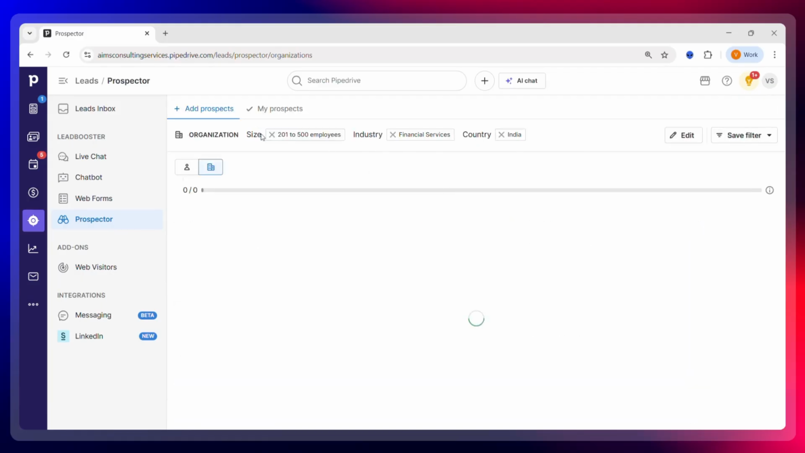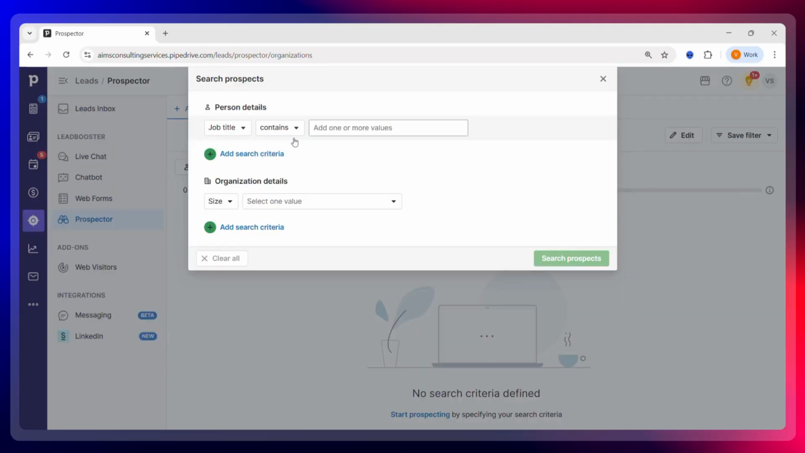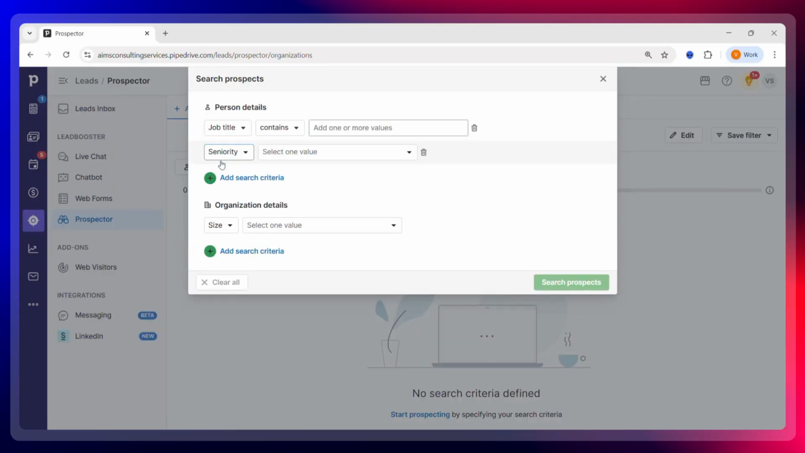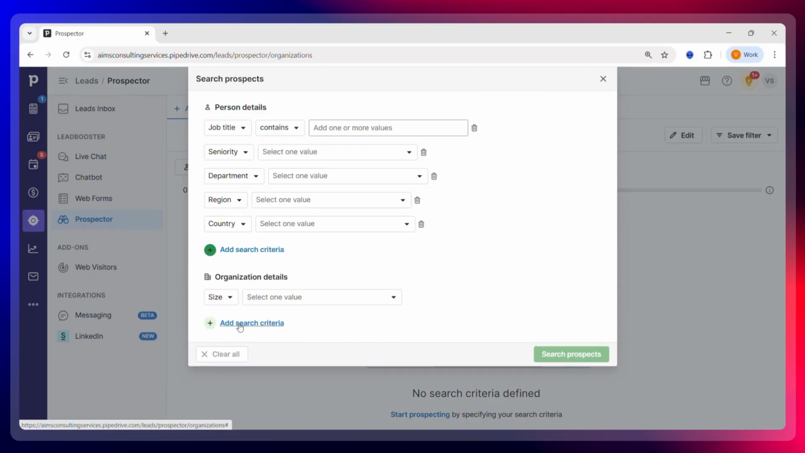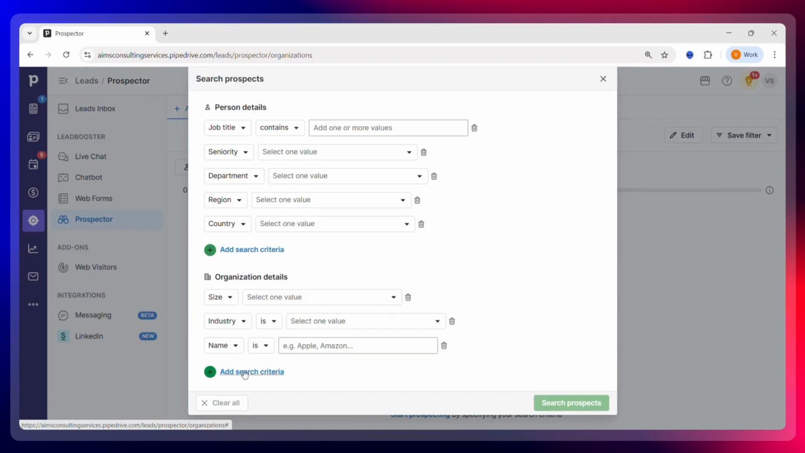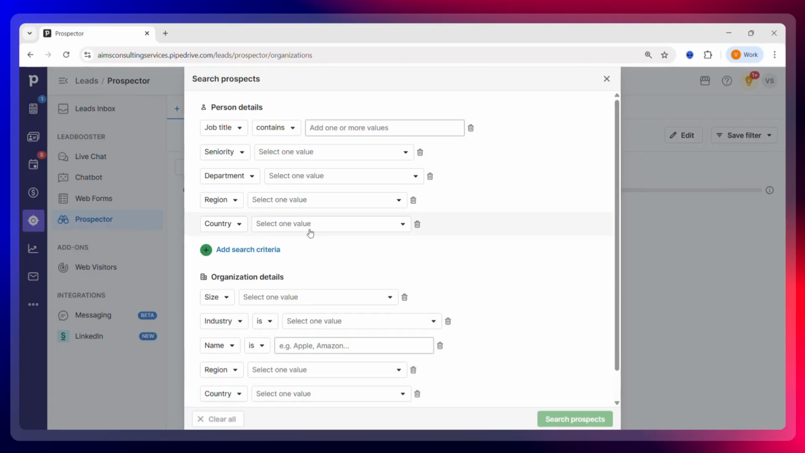I'm sure you might have used LinkedIn Sales Navigator, LinkedIn, or any other database search like Apollo, and you use different filters like the person's details, which include job title, seniority, department, and more, and the organization details, be it the size, the industry, the location, or other details that are there.